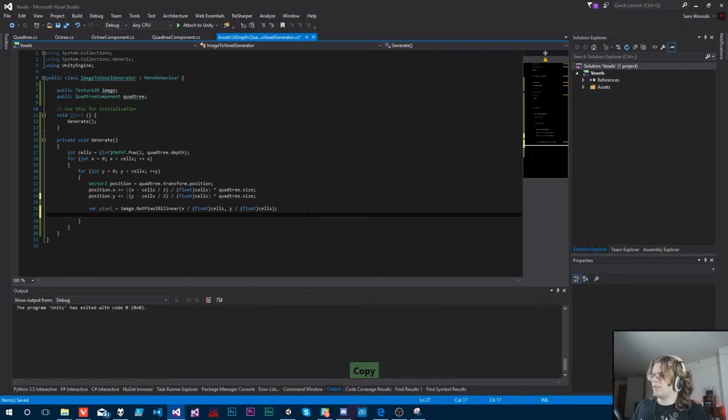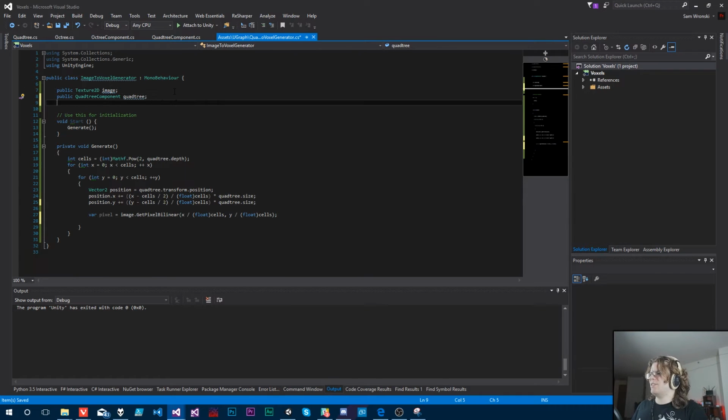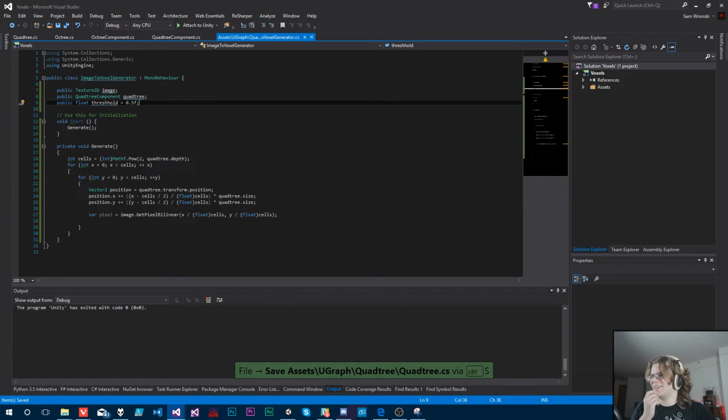And then what we want to do is insert only the true pixels that are above 0.5, we'll say. Or actually, let's stick in a threshold here. So threshold. Uh-oh. Is that spelled right? I don't think that's spelled right.